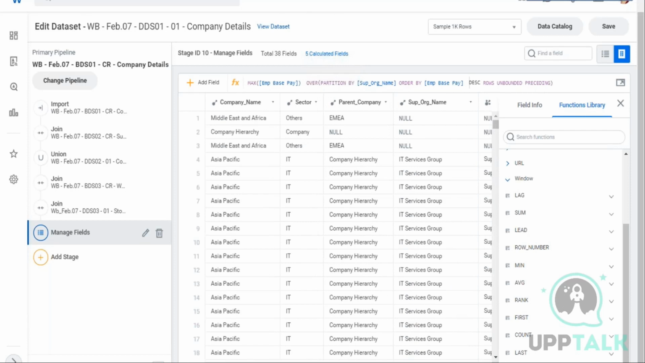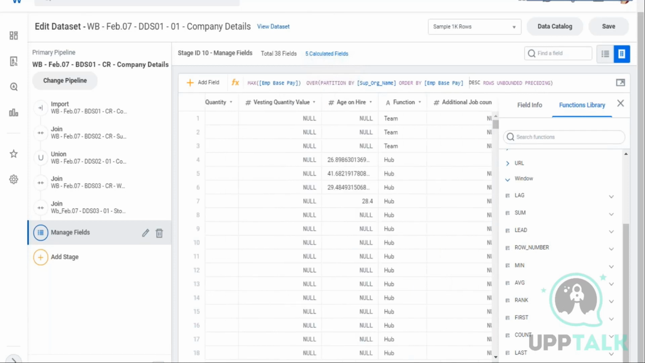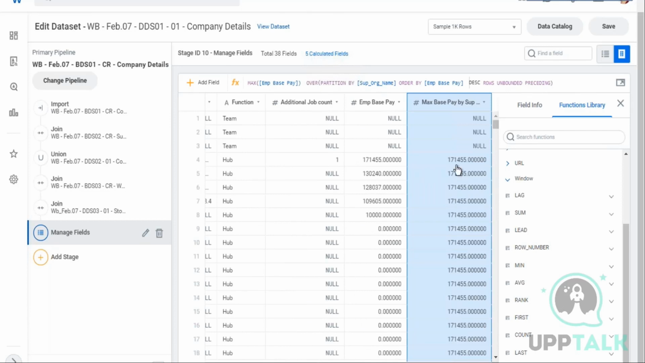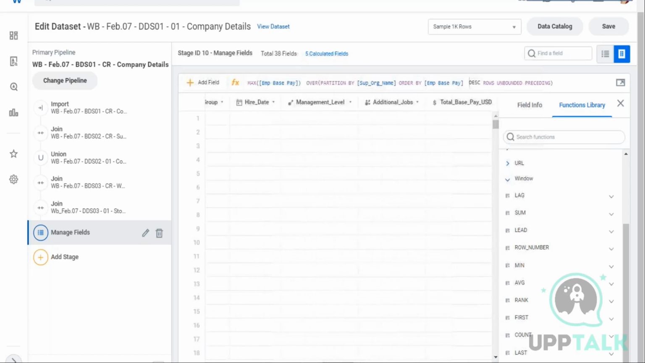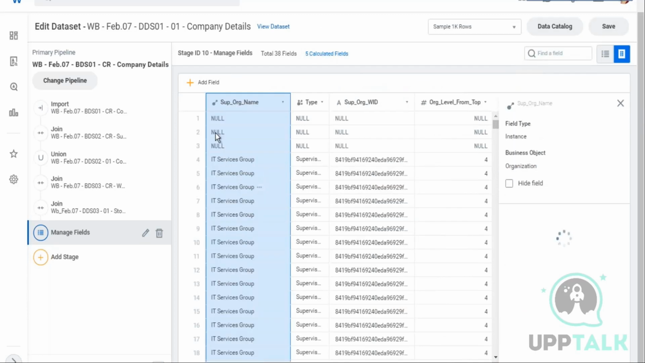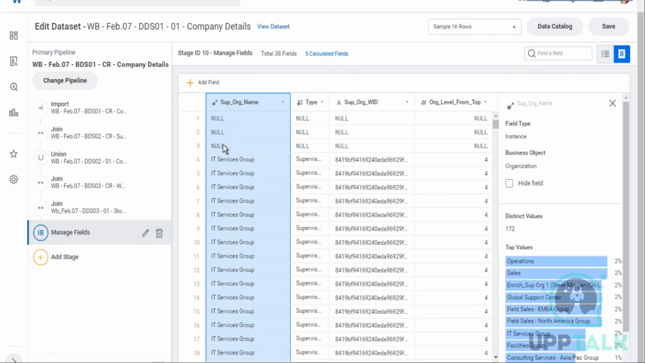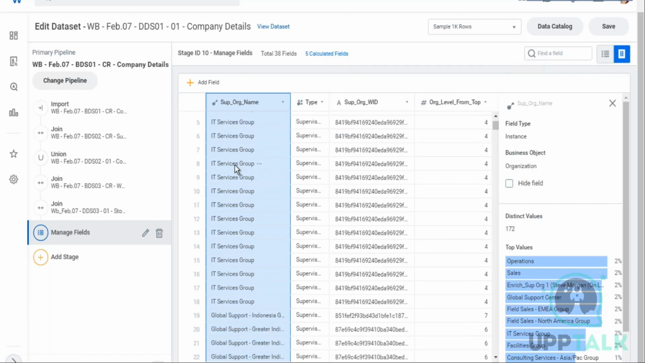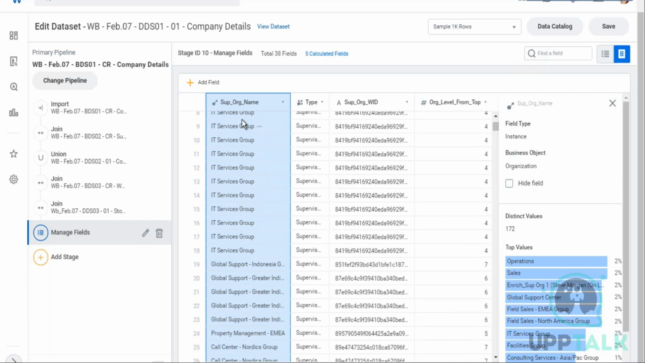All right, so let's see. Now all my results are, first thing, sorted based on the supervisory org. Let's quickly check where is my supervisory org, the supervisory org name. Okay, so if you see, the first three results are for those supervisory orgs. Obviously they don't have a name. And then in IT services group, it is again sorting it based on the supervisory org. The reason is we have grouped it by the supervisory org.